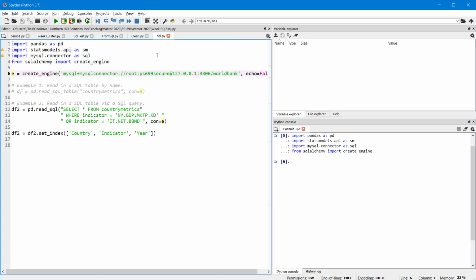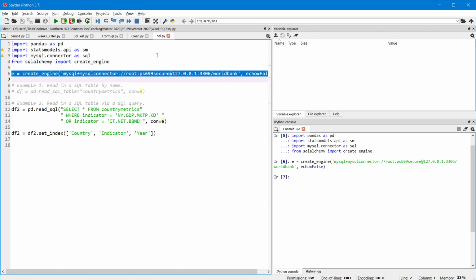Next, I'm going to create my engine, my SQL reading engine. I do this by specifying the special URL that says we're using the MySQL connector. Here's my username, root. Here's my password, PS699 secure. Here's the computer I'm connecting to, my localhost, and the port. And the slash and the characters after the slash say I'm using the World Bank database. So let's go ahead and run that line. And now we have a connection that's open.